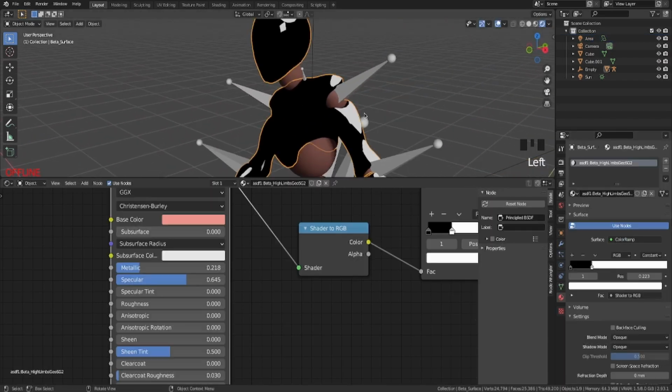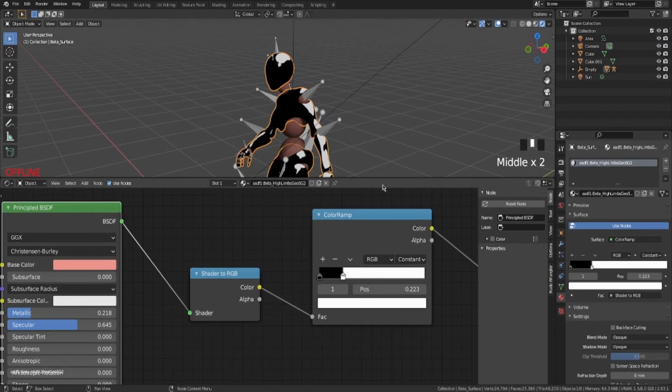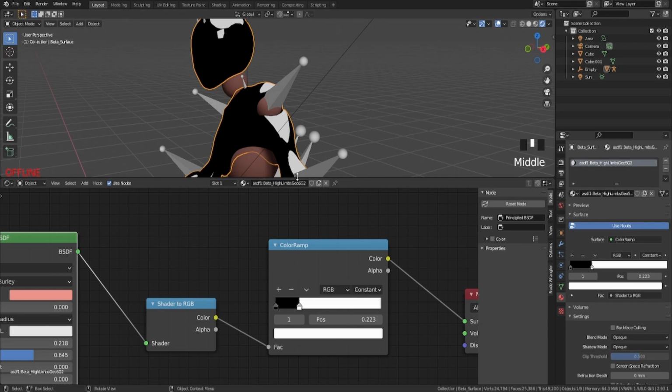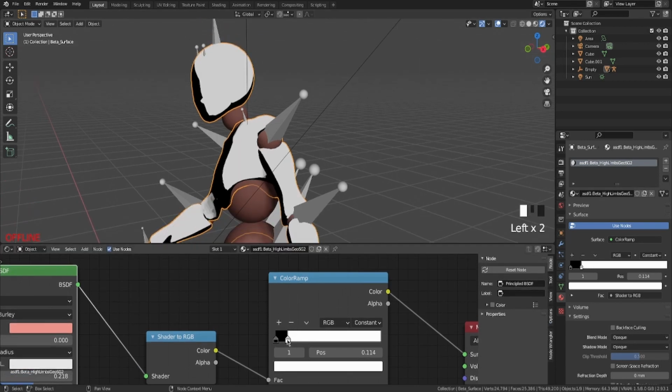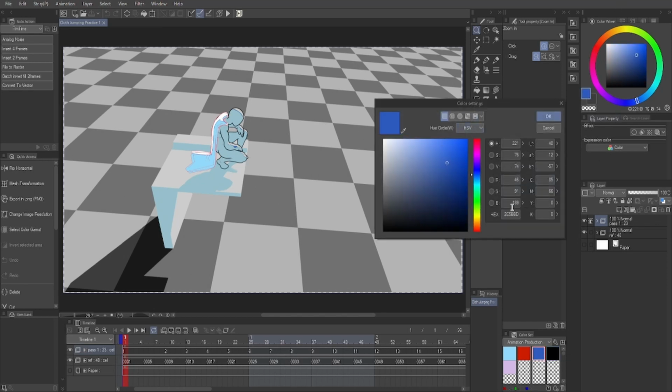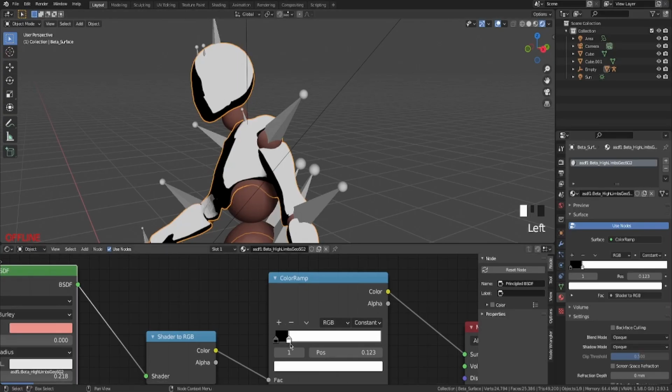Here you can see it's much more obvious what the color ramp is doing. Basically, the lighter spots are going to become white, and the darker spots become black. And that's dependent on this color ramp. I have a color palette opened in Clip Studio right now that I use for my animation. I'm going to grab this dark blue here, and this is going to be the color that we use for the edge of shadows.